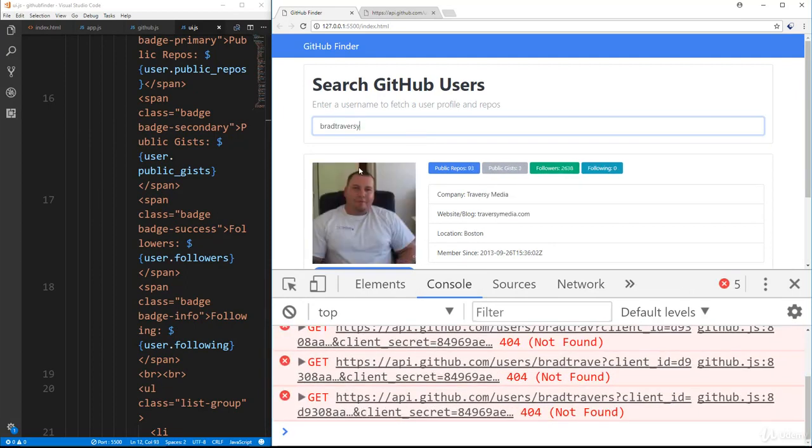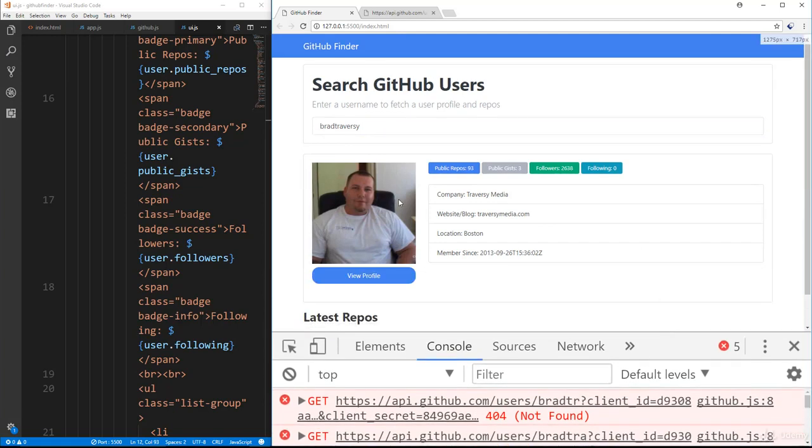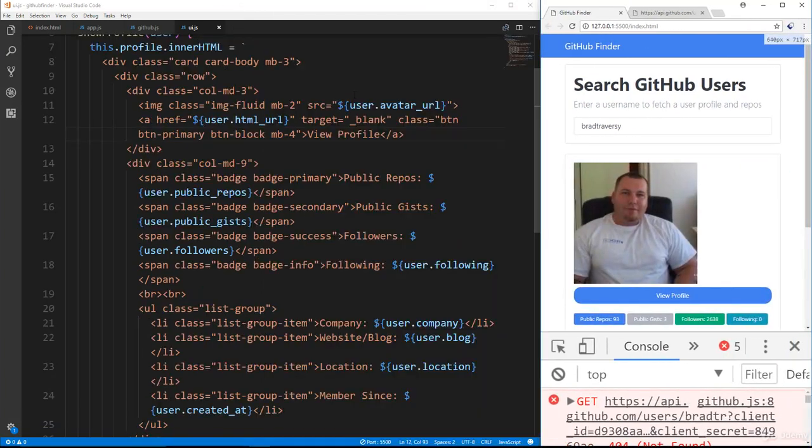Now, every time it hits a user that doesn't exist, it's going to send this 404 not found. And what we want to happen in the UI when that happens is we want to show an alert that says that user isn't found, and then just keep whatever the current profile is on the page. All right, so that's what we're going to do next, guys. We're going to take care of the alert, which will be part of the UI class. All right, so I will see you in the next video.